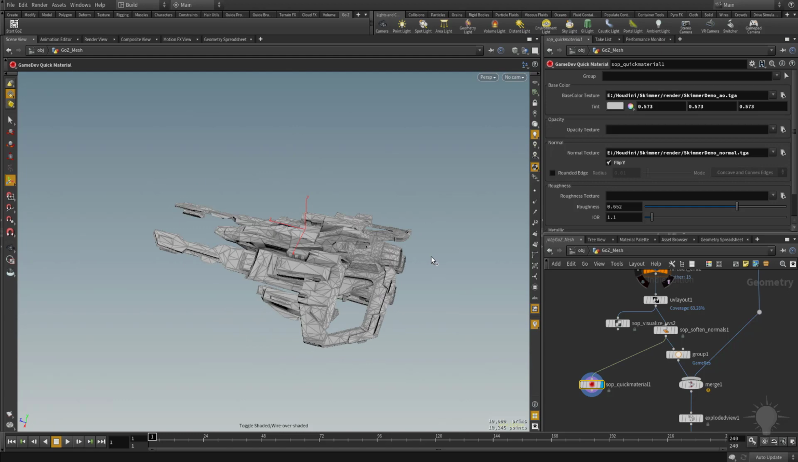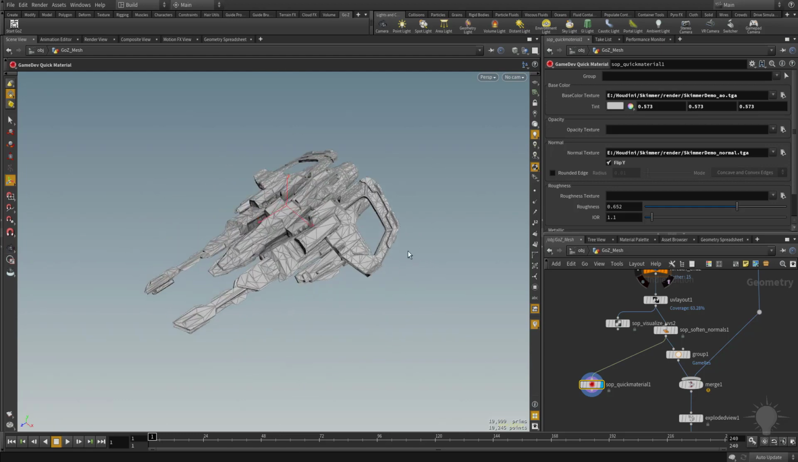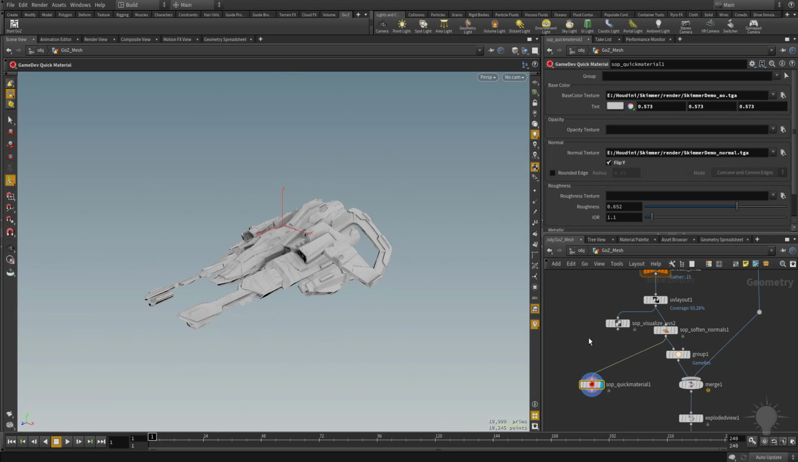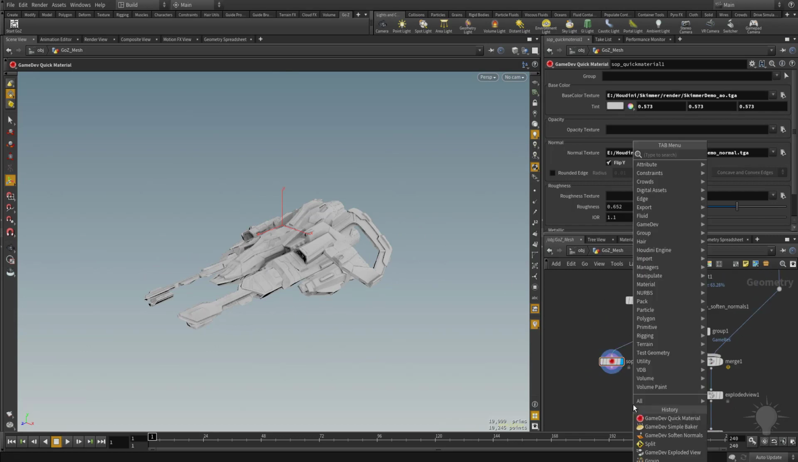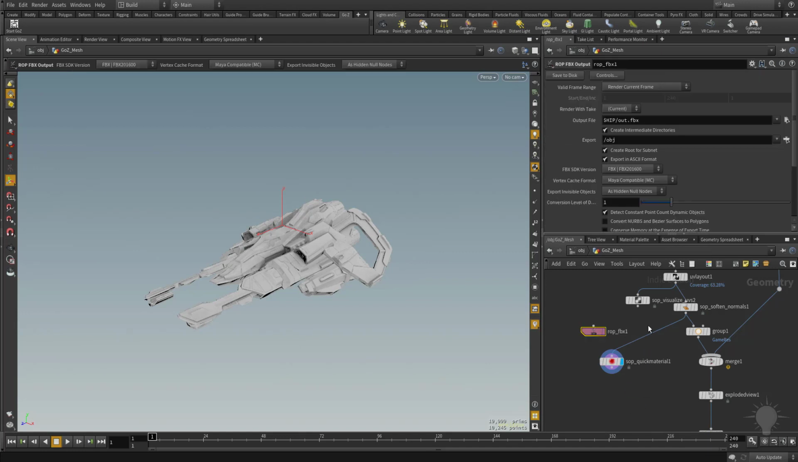If we hit Shift W, you can see we've got our wireframes going from more dense to less dense based on that paint sop node. And we're ready to export this right into game. So to export, let's just drop in a FBX output node. Drag that right in here.